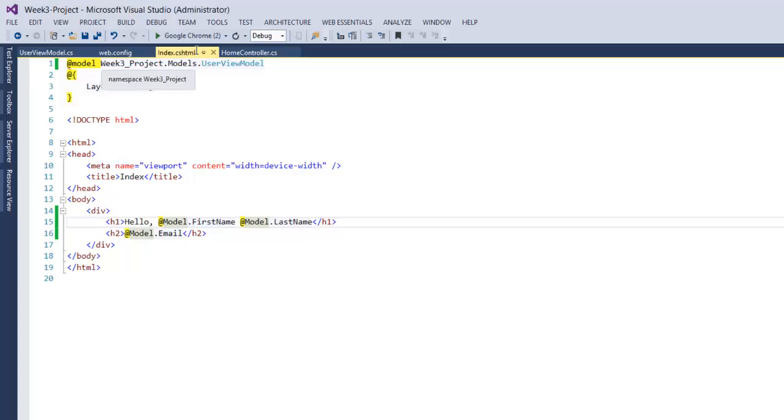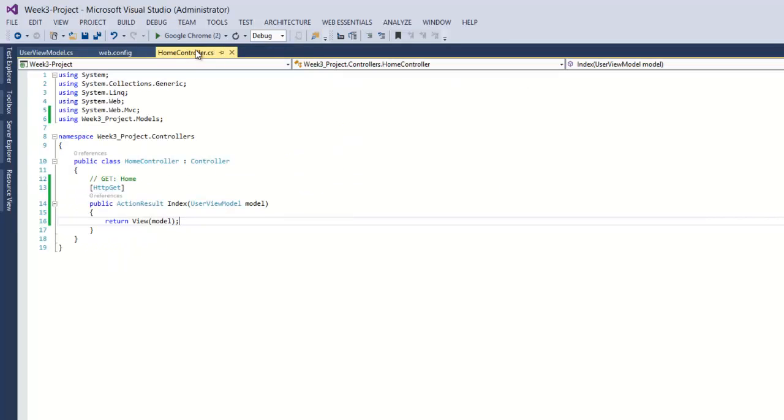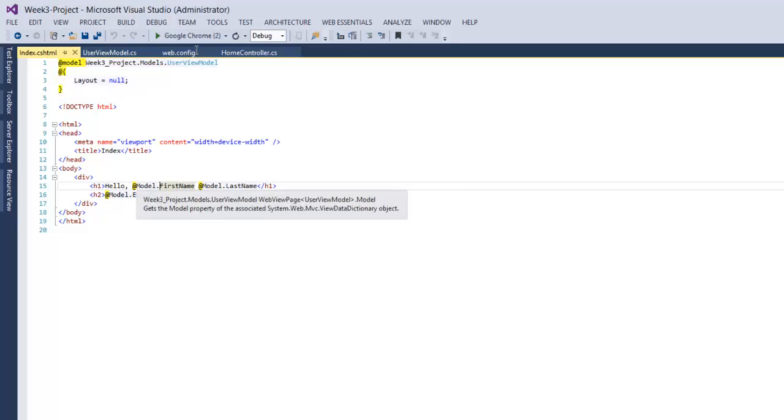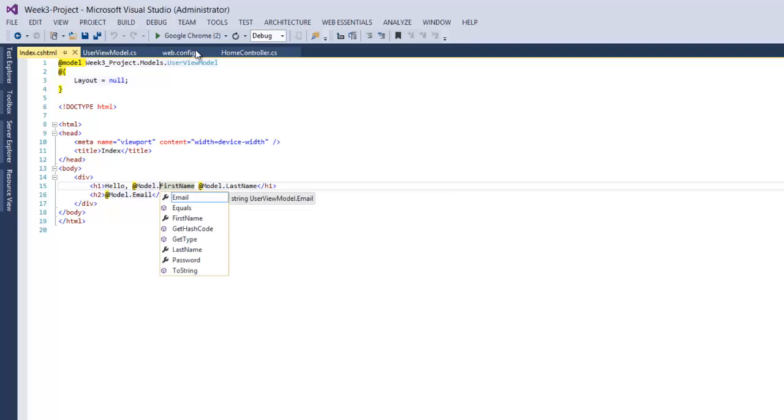Upon doing this, occasionally you actually have to back out of the view, and then jump back into the view and allow Visual Studio to catch up with what's going on here. But we'll see now that model is strongly bound. If we come after the dot and hit Control Spacebar, we now have IntelliSense. So there's email, first name, last name, and password.